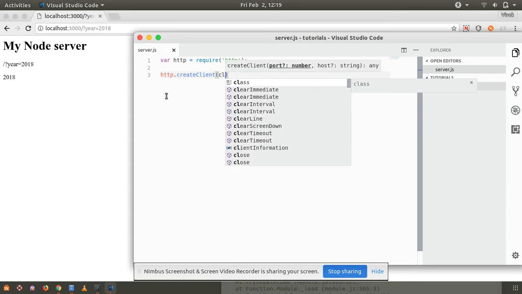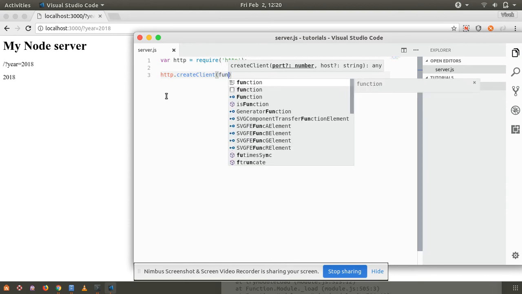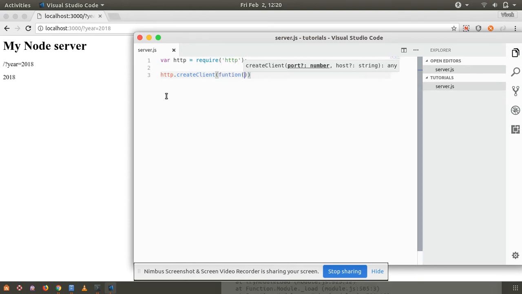One is a callback function, and second is actually the port. I'm just gonna show you. First, we create a function here. If you know about functions, you might have seen that we create a function like this, with request and response. So you can create a function like this, or you can just create a simple arrow function, which is equivalent to this one.